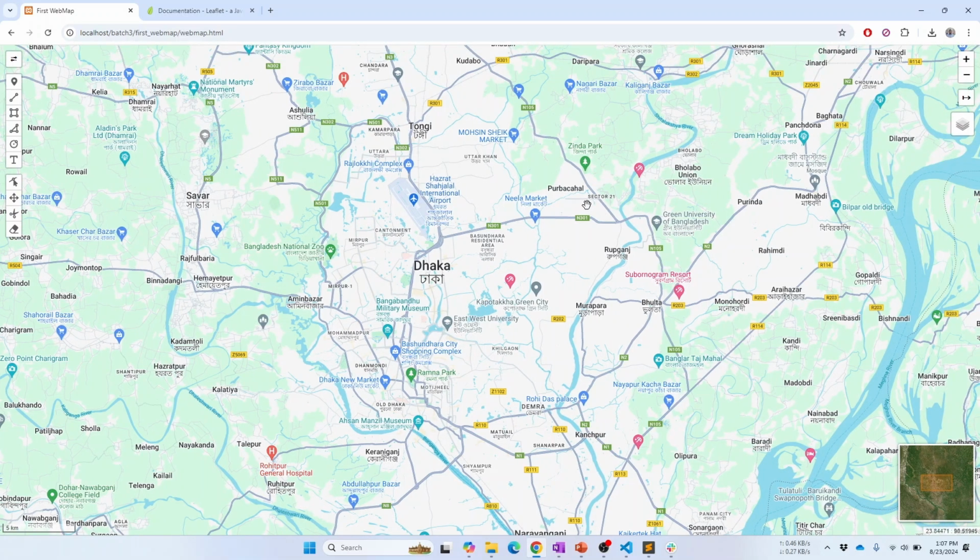In the next lecture, we'll discuss GeoJSON, and after that, we'll load our own data on our web map. So see you in the next lecture.